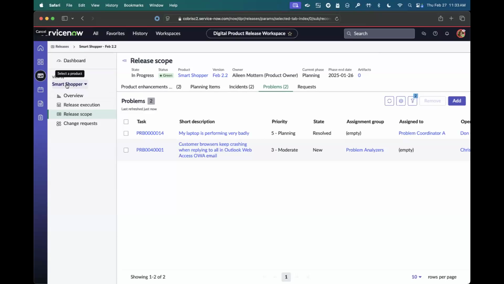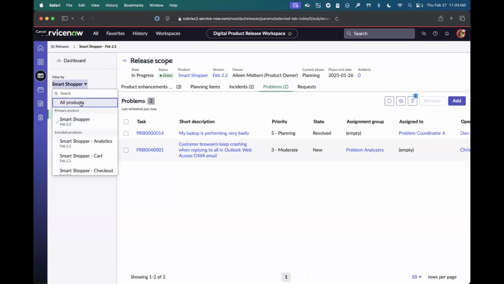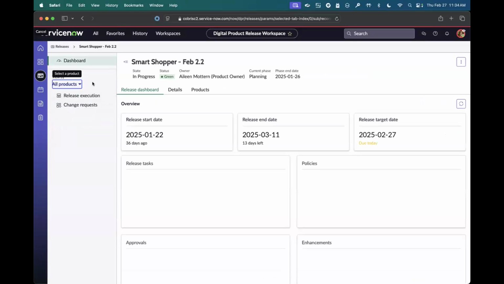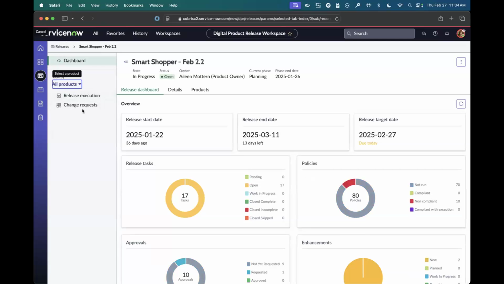So when you're viewing by individual product, this view is pretty much the exact same as when you were looking at a single product release. These are just pulled entirely from that. When you are in the all products view, we do restrict what shows up here for now. So the release scope goes away. We're doing that until we have a good user experience that doesn't become overwhelming.